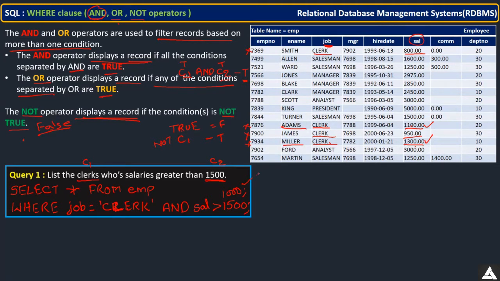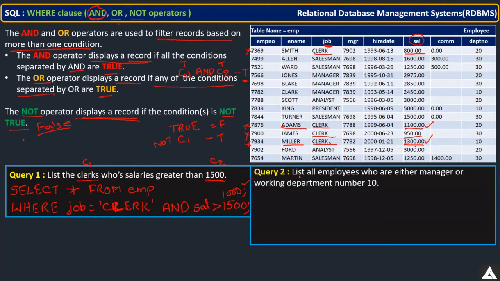Okay. Now let us see another query. So here, list all employees who are either manager or working in the department number 10. So how we can write down this? Here we need employee details, either he is a manager or working in the department number 10. That means you see, OR operator, any one actually, need not be both, at least any one of them. So that is what simple.